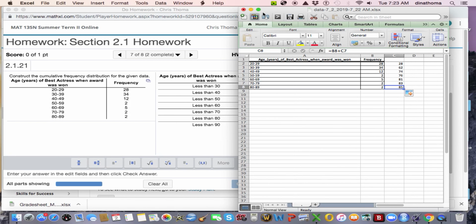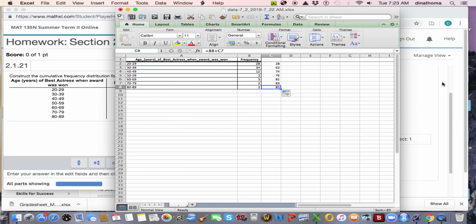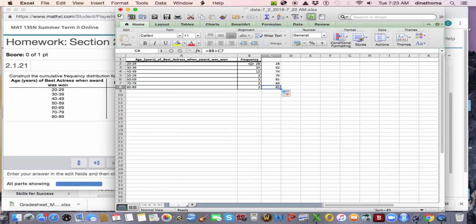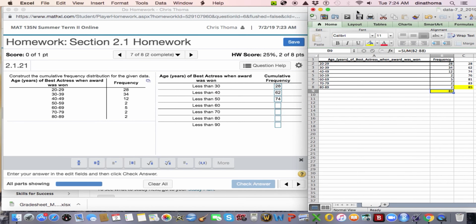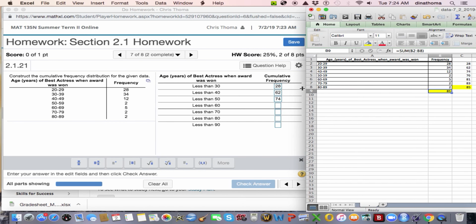A nice little check. I make my Excel bigger so you can kind of see it. If I highlight all of the frequencies and I hit this auto sum button, which is a summation symbol, I get 85. These two numbers must be the same. If they are not, that's the first sign you've done something wrong. Mine are the same, so that means we're good.